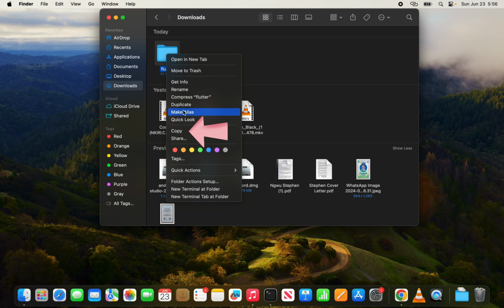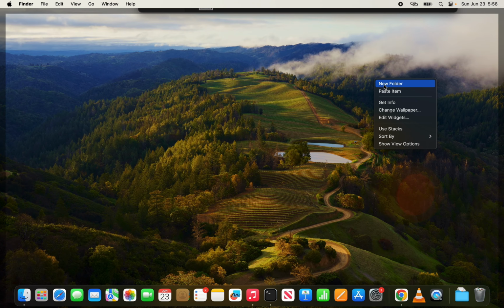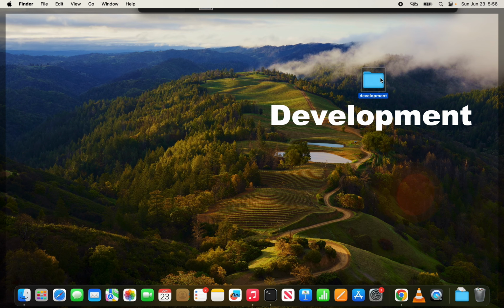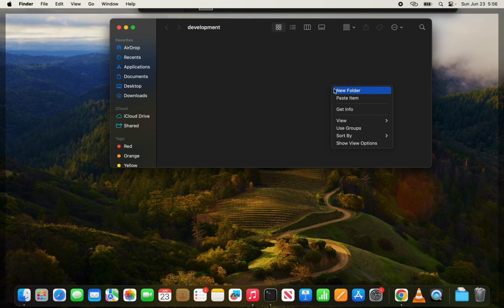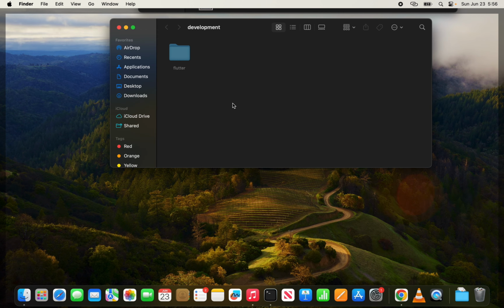So let me copy it. Let me remove it from here. Let me go to my desktop. I think I'll keep it on my desktop. Create a new folder. Call it development. Make sure you name it the same way I name mine. You paste the Flutter SDK here. So here now, you go back to your browser.